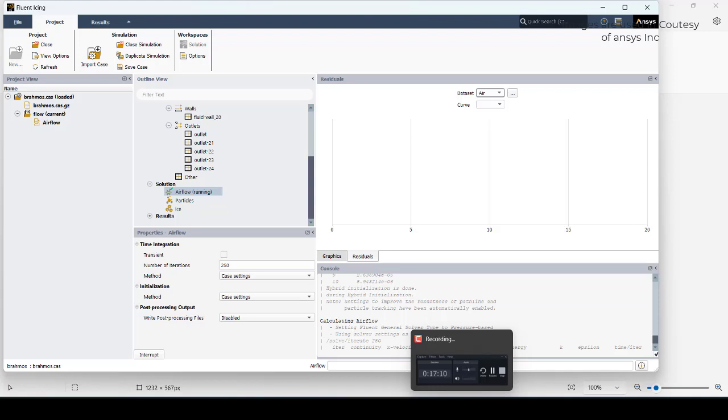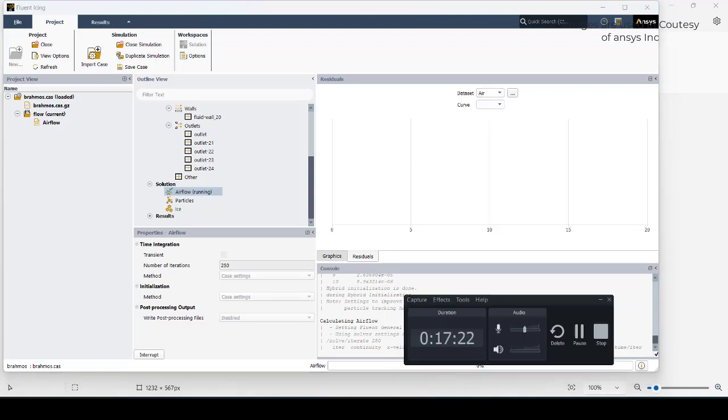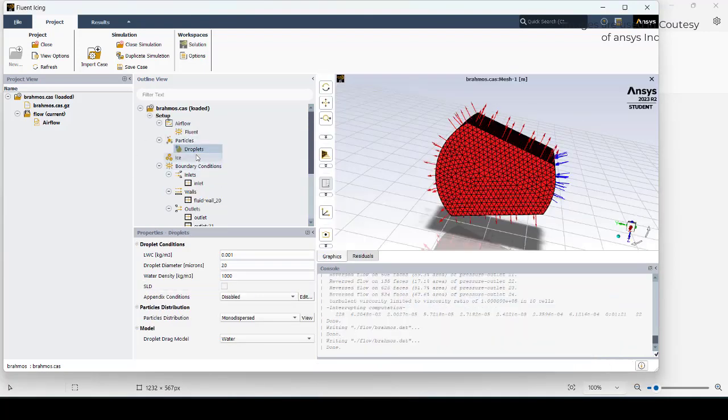It will take some time. So maybe it will come after a while. After the run is completed, I'll go to droplets and increase the liquid water content. Actually, it is not the correct value, but if you want to have that, you can just go and edit here.